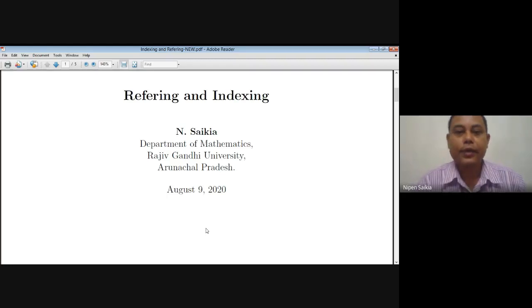Basics regarding referring and indexing. First, I will just give a brief introduction of how we'll do this, and then we'll go to TeXstudio and see it practically.